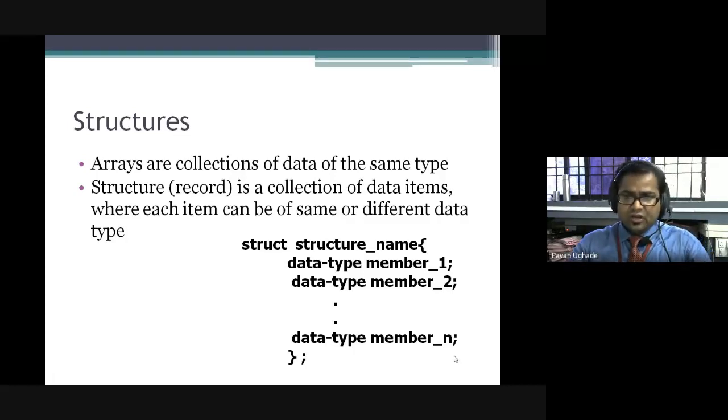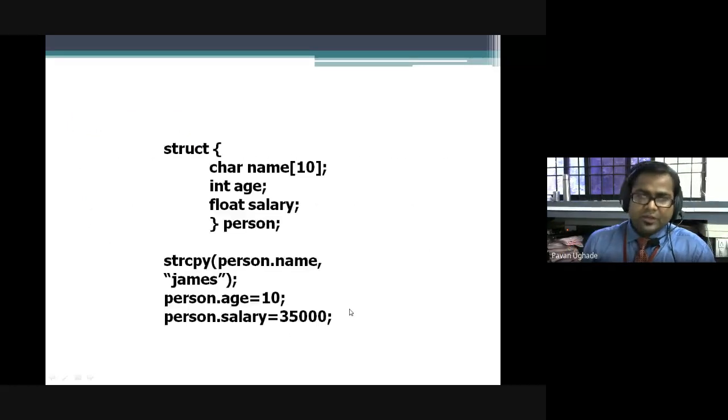The way of writing the structure is, you require one keyword, struct, and then the structure name. The struct is a keyword which tells that whatever is mentioned after it is the structure name, and these are the data members in the structure. Let me take you directly to one example. Here I'm considering a structure person with character name, int age, float salary.